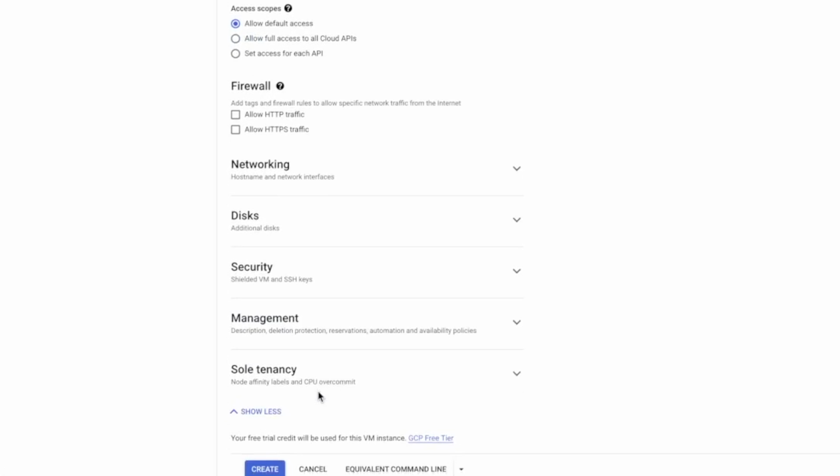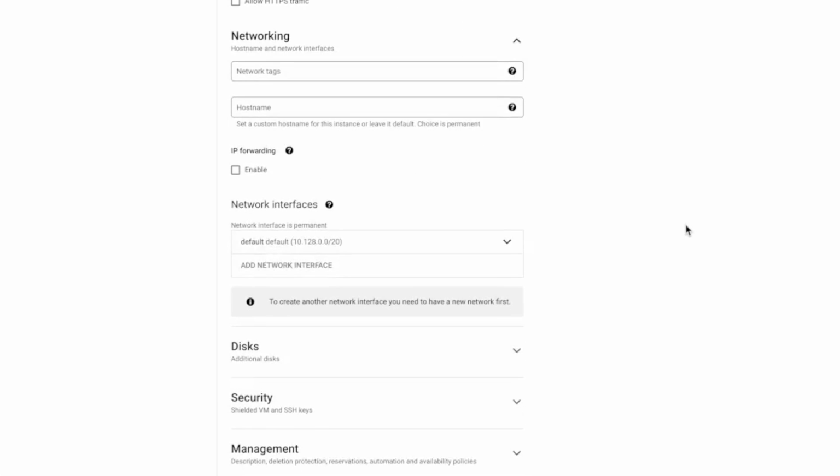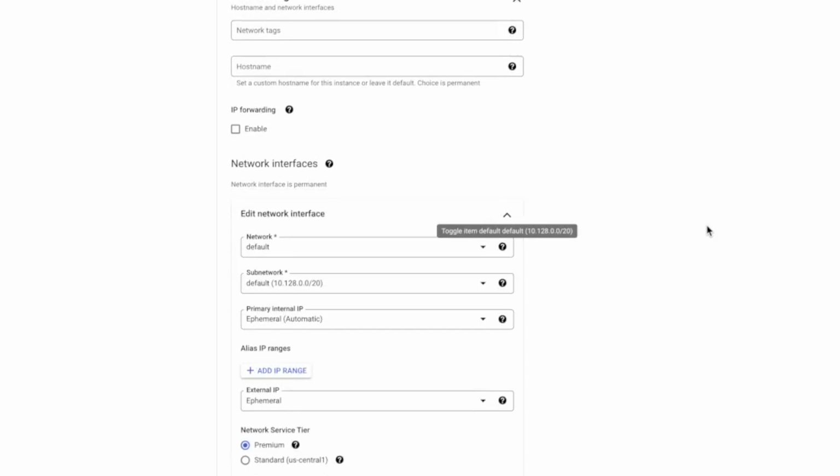Then we also have some more advanced options available. In the networking, we can set to which virtual network the instance will be attached to. And here we can see that we are using the default network with the default subnet that were created together with the project. We also have some other options available.